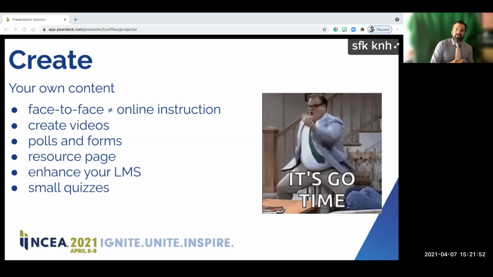Resource page, talking about that a little bit earlier as well. But being in a place that has all the stuff that the students are going to need throughout the entire time when they're with you.